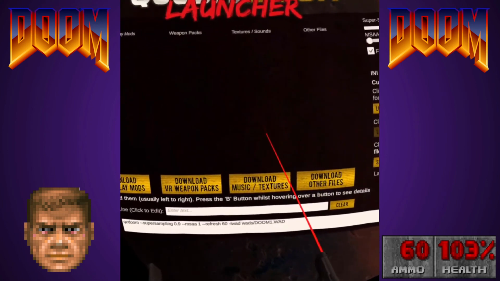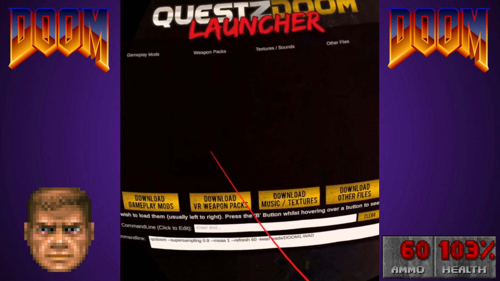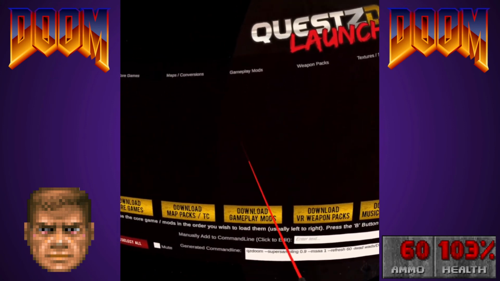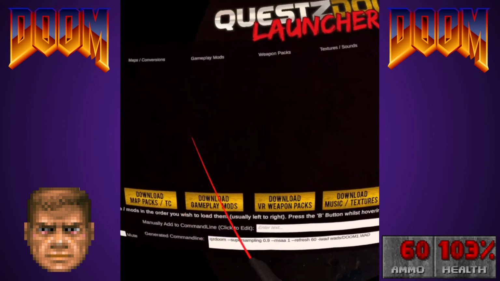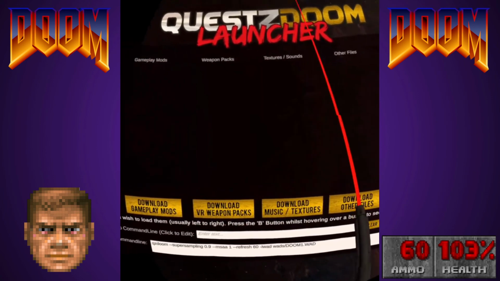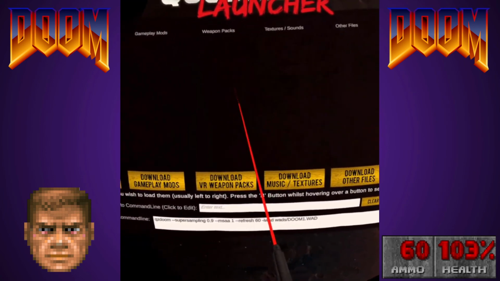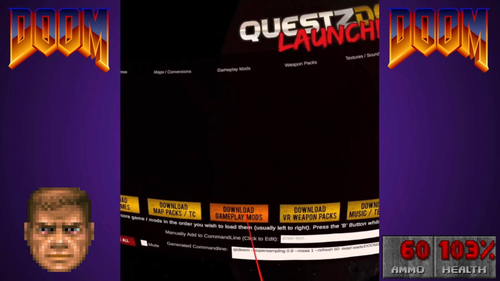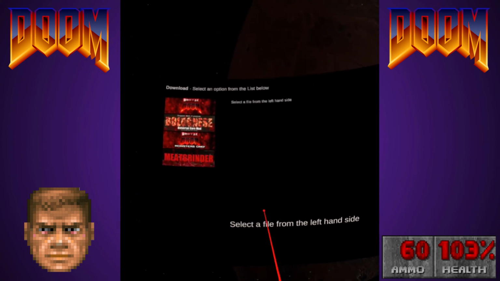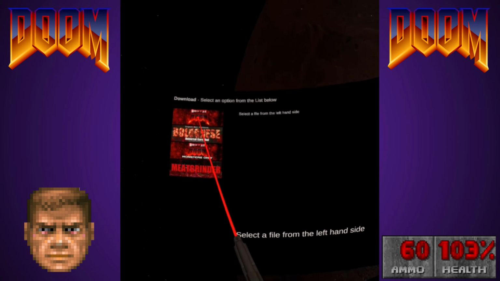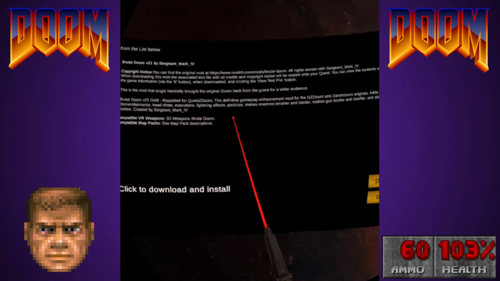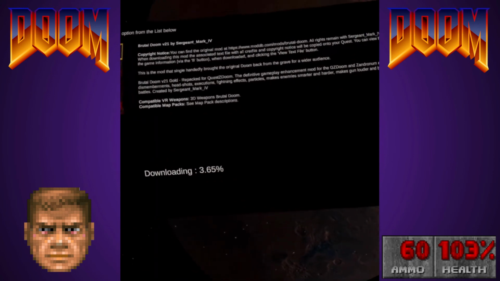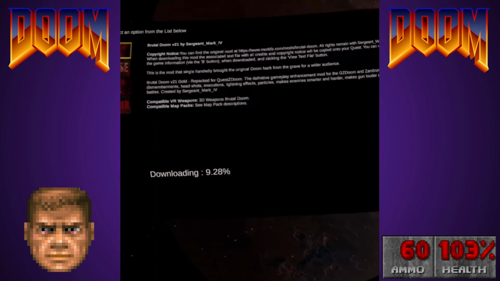What we need to do is, we don't actually have to do anything. But to make the gameplay more awesome, and I do want to warn you, the mods that we're going to download real quick will not work with the Shareware version. So I'm going to click on Download Gameplay Mods, and we're going to download Brutal Doom, and hit Start Download. And this doesn't take very long.